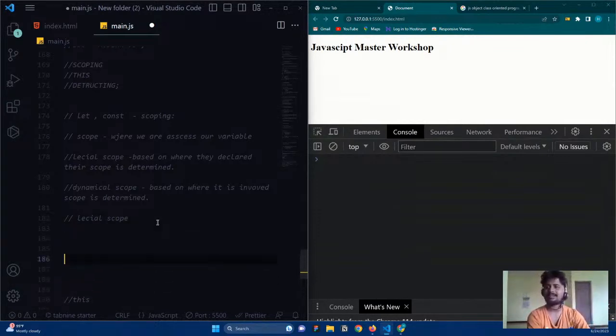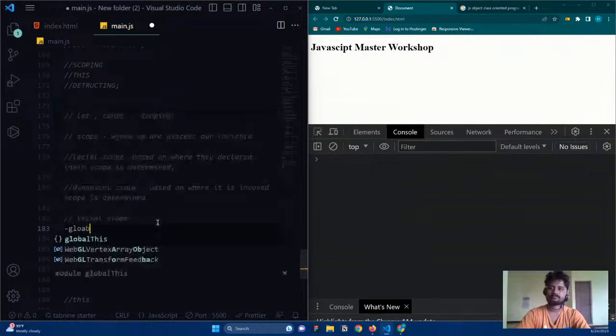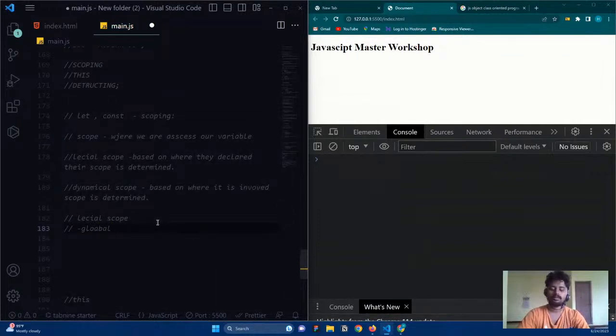So lexical scope, there are three regions. We can divide it into three regions. One is global, another one is function, and another one is block. Function is also called local scope. Okay, block level scope. These are all the three regions.